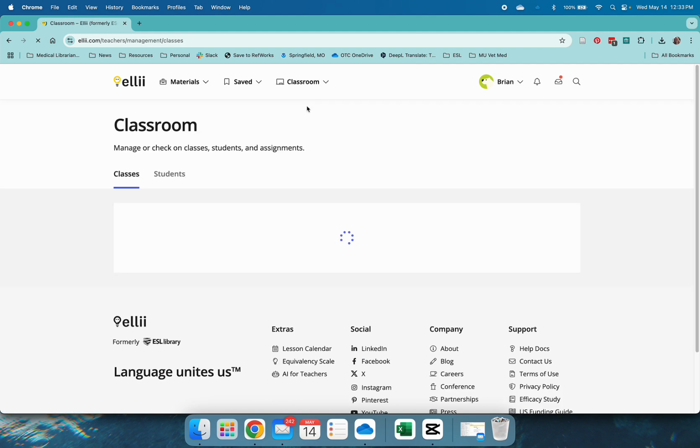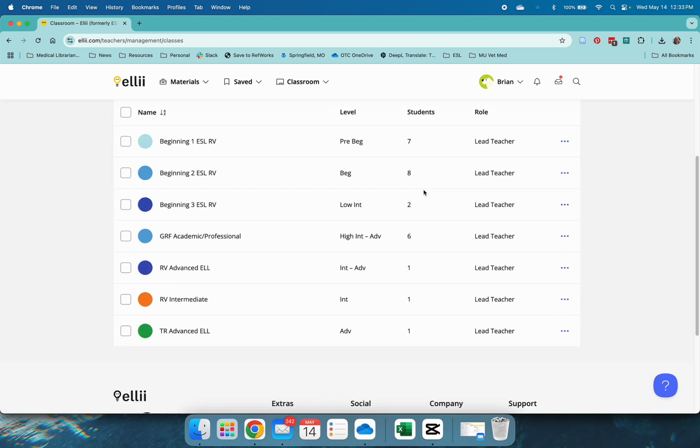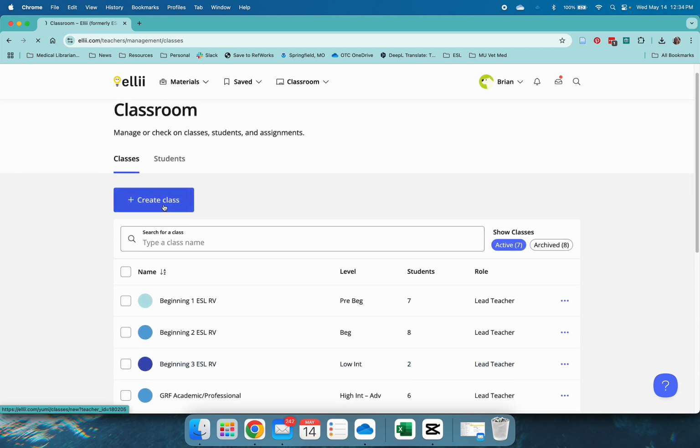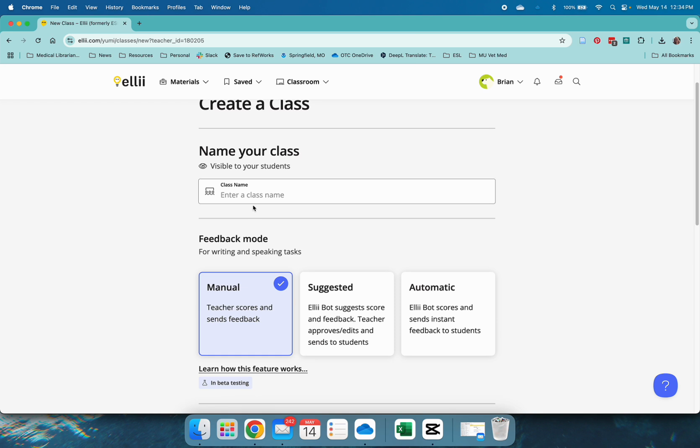So I go into Classes, and so I have the very beginning course. And so based on their test scores for listening, I split them up into 3 different levels, if they were a level 1, a level 2, or a level 3. So you'll see right here how I created 3 different courses. So I have a beginning 1 ESL Richwood Valley, a level 2 ESL Richwood Valley, and a level 3 ESL Richwood Valley. So you do that by creating a class, and you're going to give that class a name.